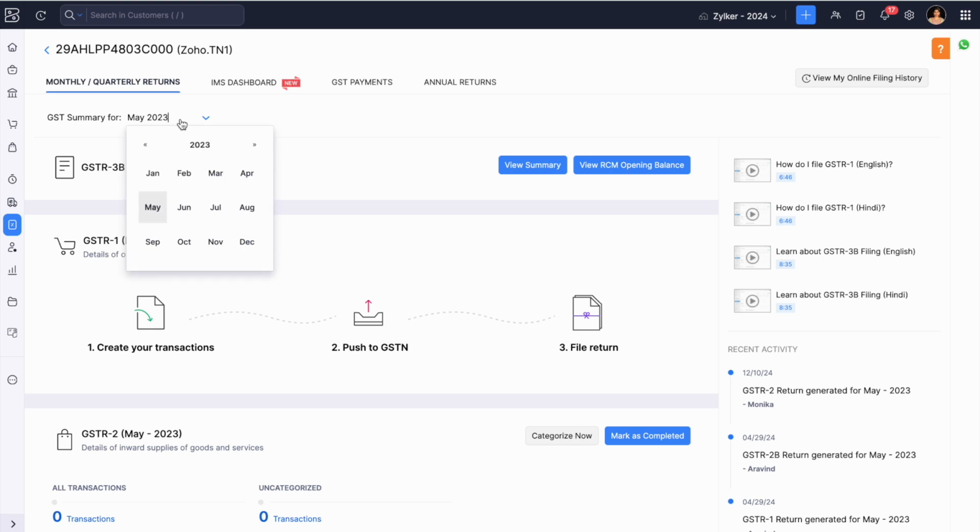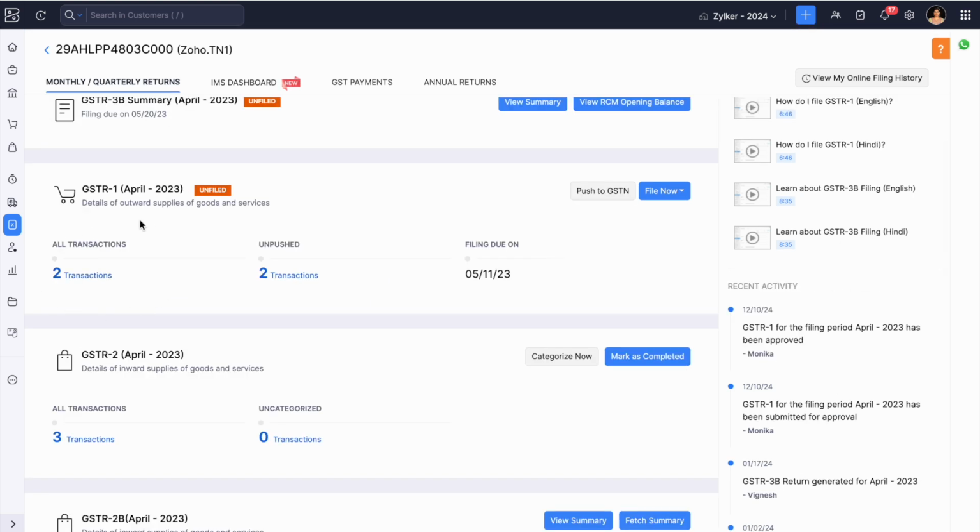Since I have chosen the generate first tax return from period as April 2023, I will be able to start filing the returns only from that period. The all transaction section shows the transactions which I have recorded in Zoho Books for that particular period, and the unpushed section shows the transactions that are yet to be pushed to the GSTN portal.